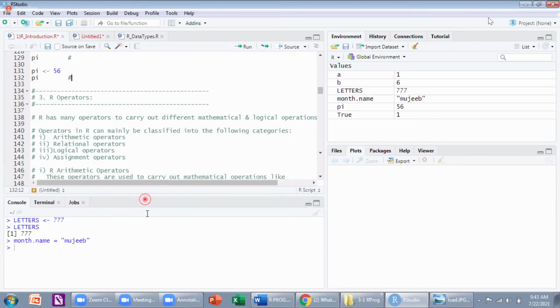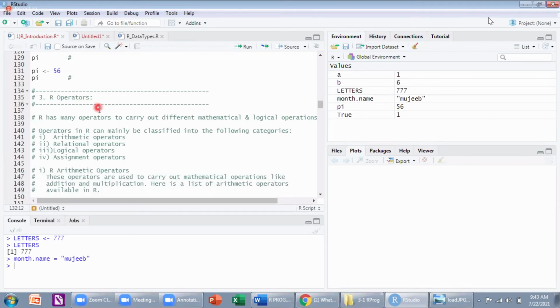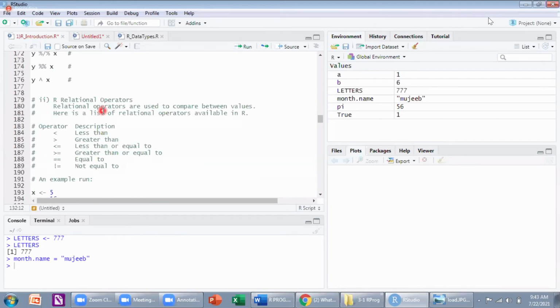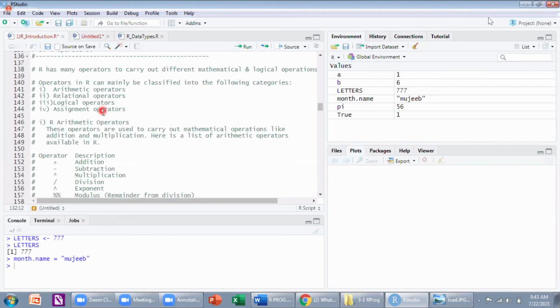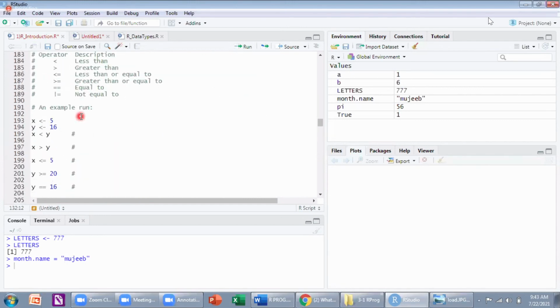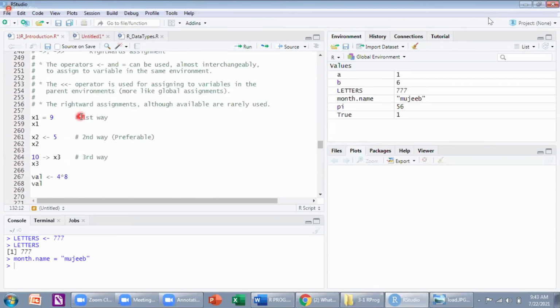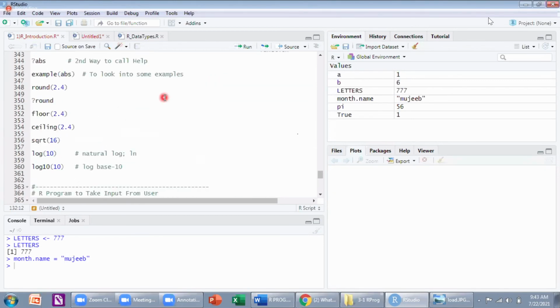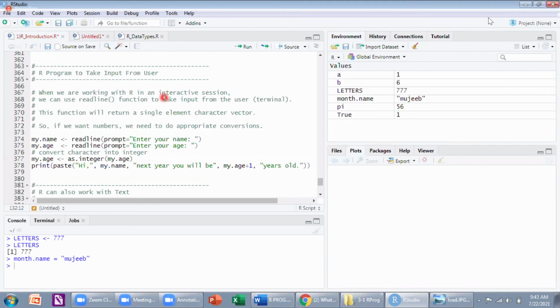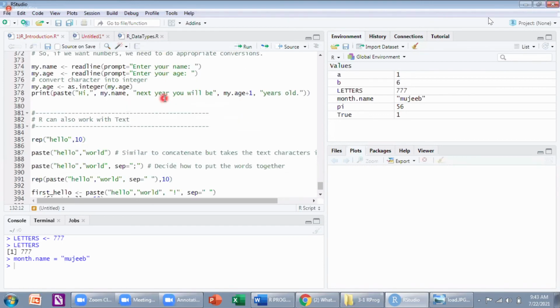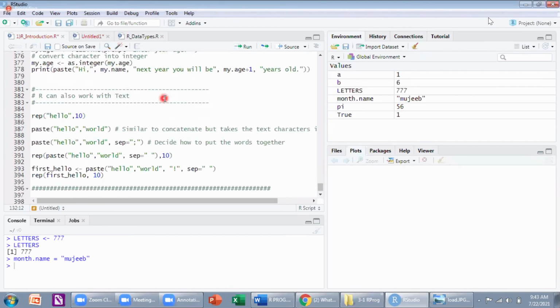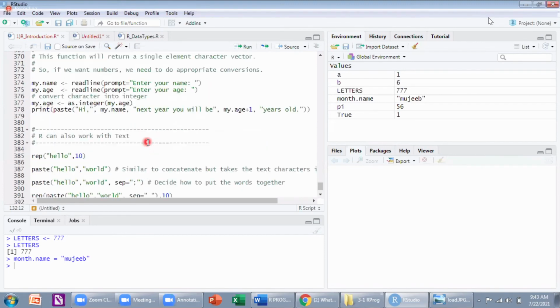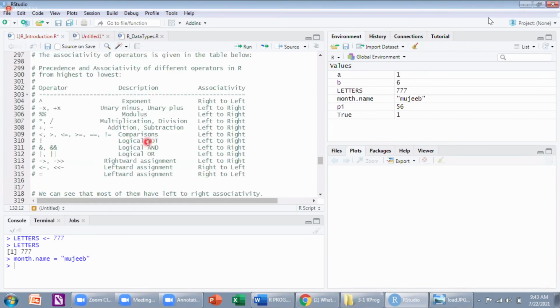Okay, we have a few more minutes. We'll continue operators in the next class. In the coming class, we'll be seeing the different operators: arithmetic, relational, logical, assignment operators. After operators, we'll be seeing precedence and associativity. Then simply how to take input into R, like our scanf function or input function, then working with text. This will give a brief introduction.